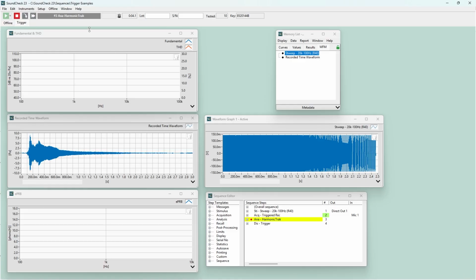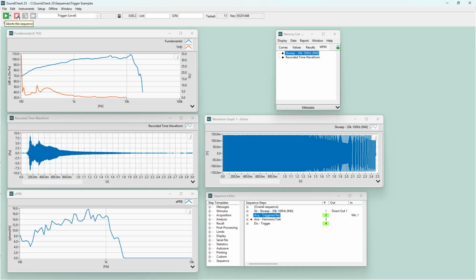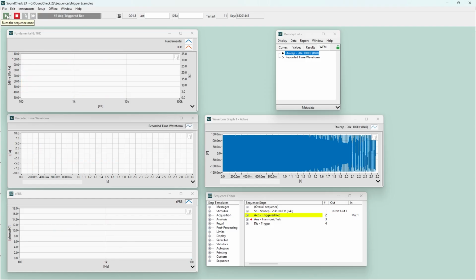Now that we have the recorded time waveform in the memory list, we can continue with analysis, post-processing, and other steps the same way as with a typical closed-loop sequence. If no trigger occurs before the timeout value, the step produces a failed verdict in the sequence editor. We can configure the step to halt on fail, or to jump to an operator message, prompting the operator to test again.